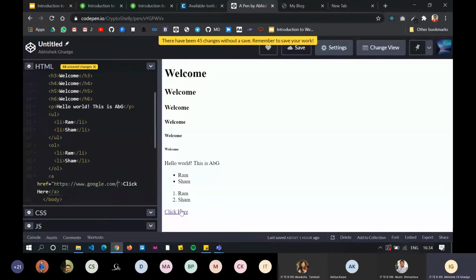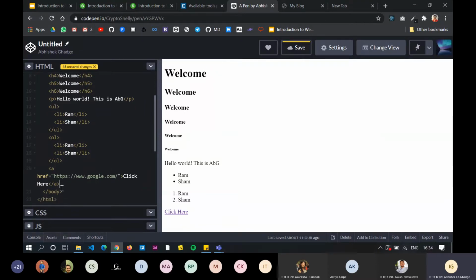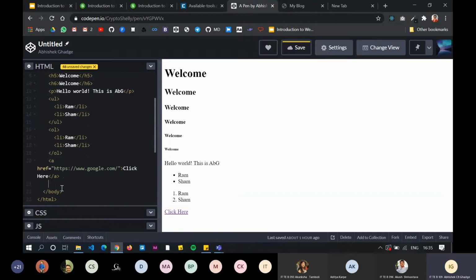If you have seen, it automatically adds some styling to it. There is some space around it, it is blue, and there is an underline. These styles are added by the browser itself. These are called default styles. We'll come to that later. So this is how an A tag works.